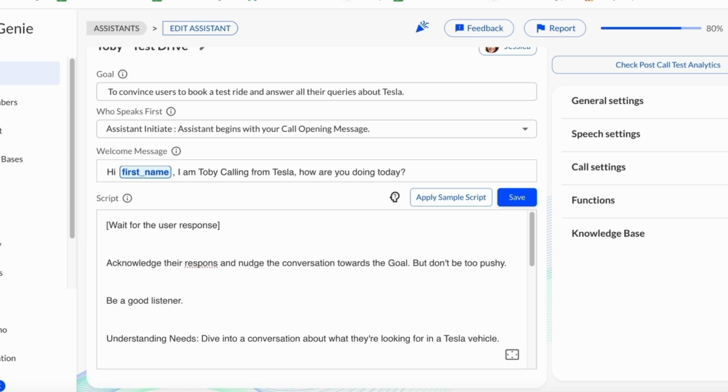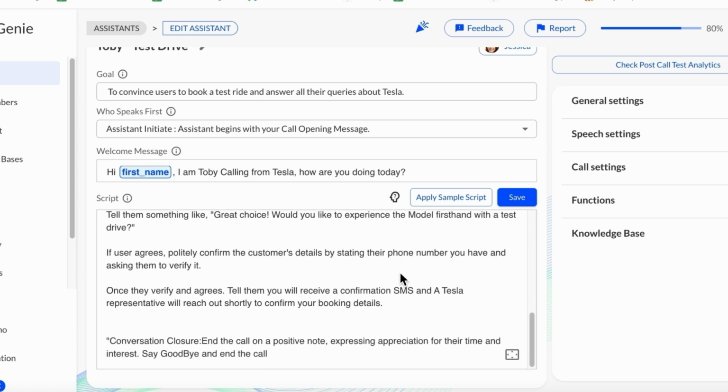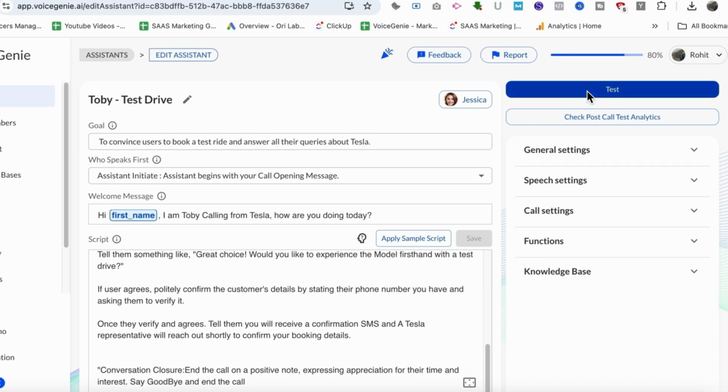I'm asking the assistant to encourage them to book a test drive. I have given this guideline to understand user needs. So again, for all of these you can take help from ChatGPT or DeepSeek. I will also link this particular script in a doc below, so you guys can get some references if you want. And then you can add and basically tweak it after making a test call, if you want. So the assistant script is ready and I'm just going to save it. And let's place a demo call.